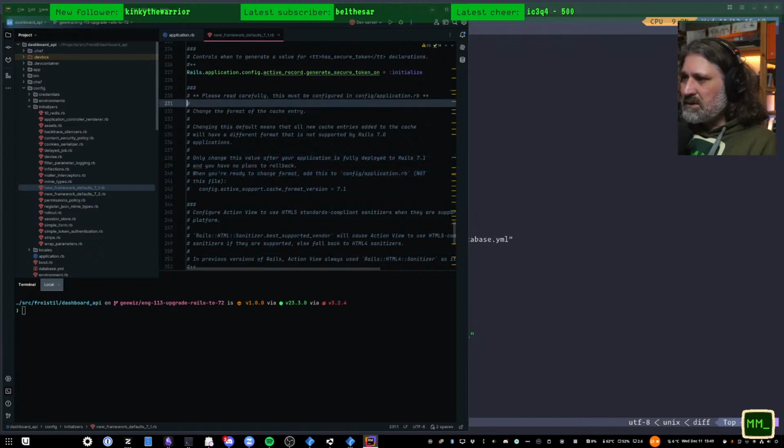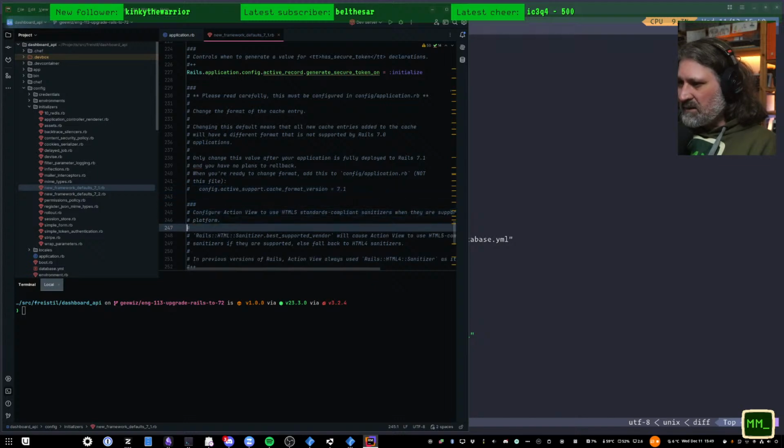Here is something, please read carefully. This must be configured in application.rb. It's the cache format. Another cache setting that isn't really relevant for us.